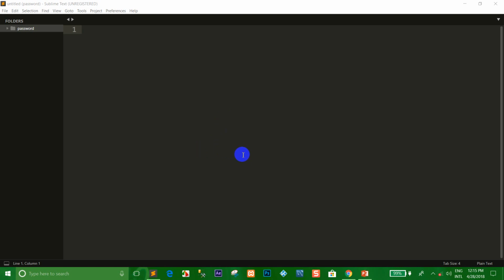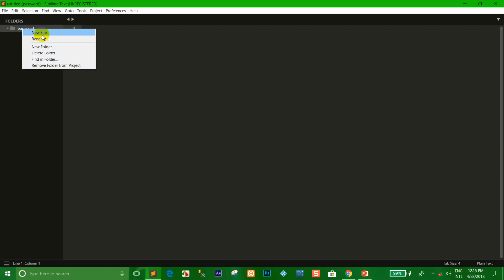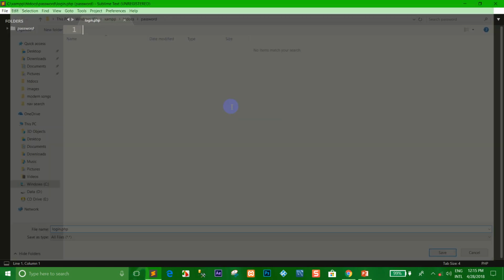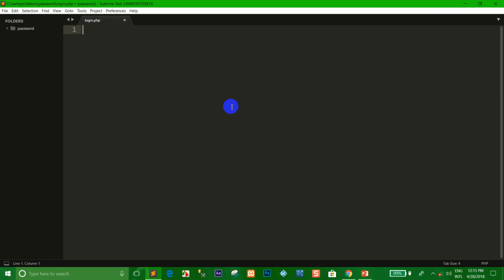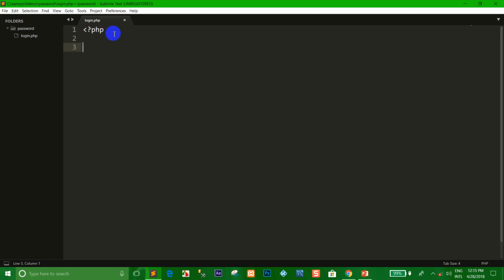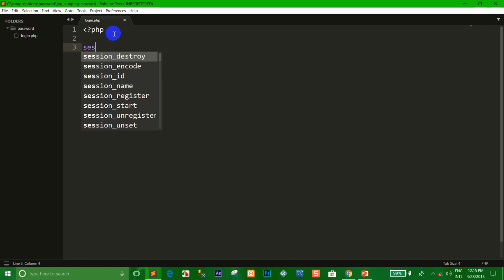Okay, everybody, this is part 13. I want to show you how to log in with session start and session destroy. Right now we want to create a login file. Okay, and we start typing PHP code, and we use session start.